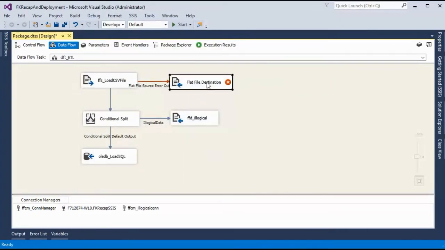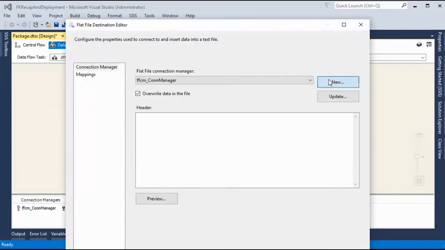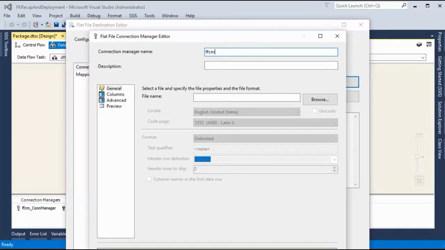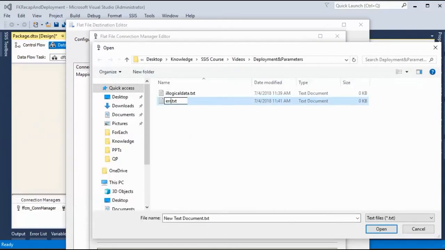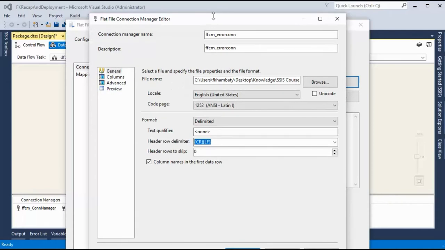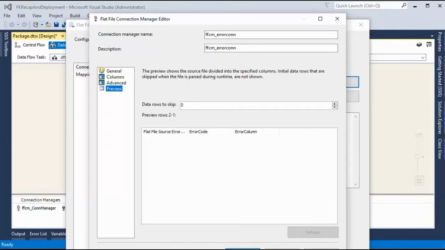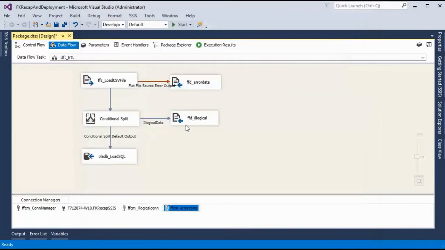I'll right click. Before that, I'll just change the name: FFD underscore error data. Right click and give it some sense. Connection manager, delimited, FFCM underscore error data. And browse here also. I don't have a file for error data. I will create a new one, error data.txt. Select it, column names in the first data row. That's it. Okay, mapping. It will just give me the error code and error column, which is good. And I'll say okay.